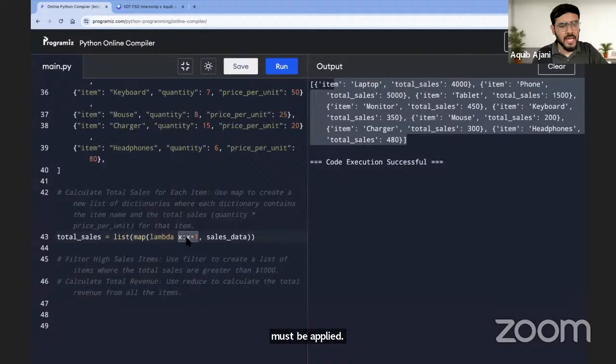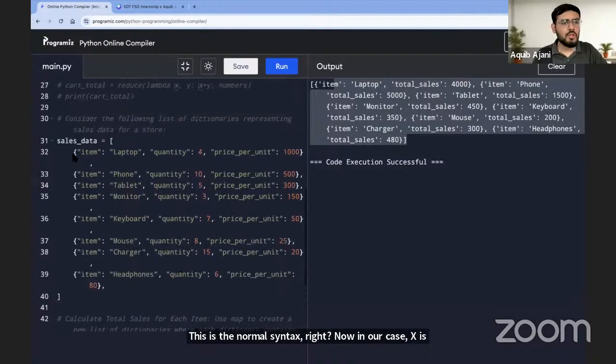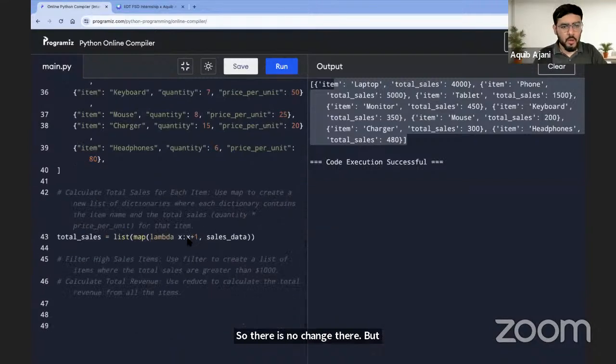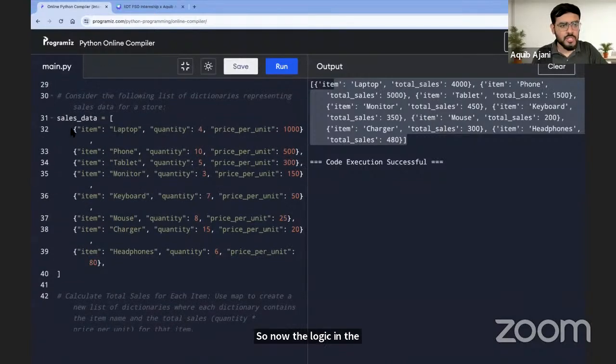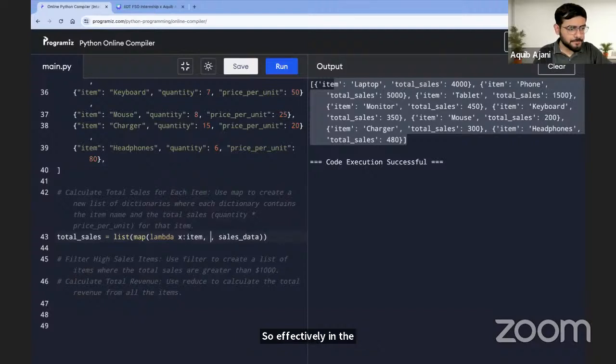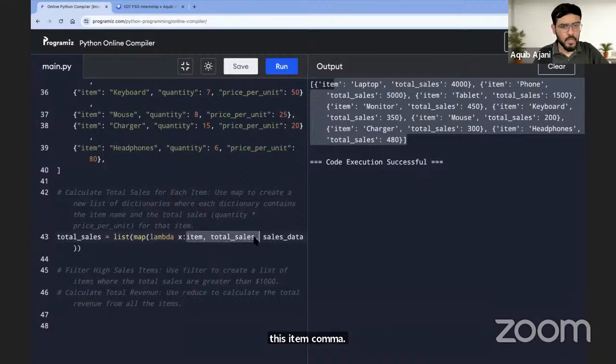Now, in our case, x is still going to be the input, so there is no change there. But x is not a normal value, it is a dictionary. So now the logic in the output will change. We still want to keep the item, but we want to multiply quantity times price. Effectively, in the output, we want it to look like item, comma, let us say total sales. Now, how do we get the item? It is the current item.